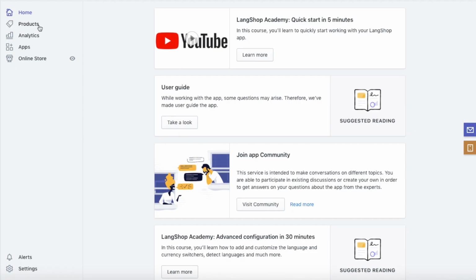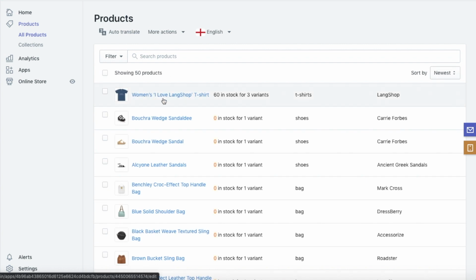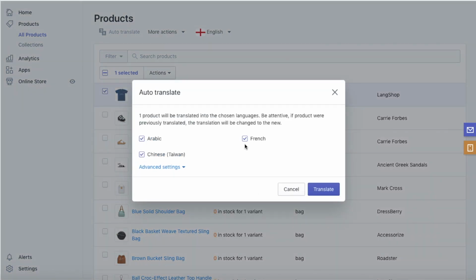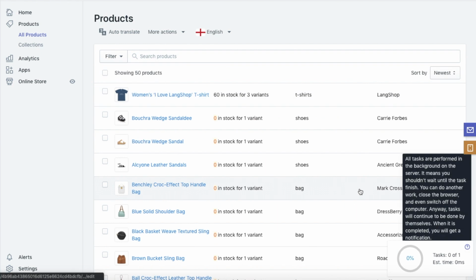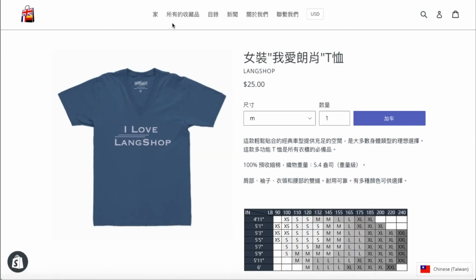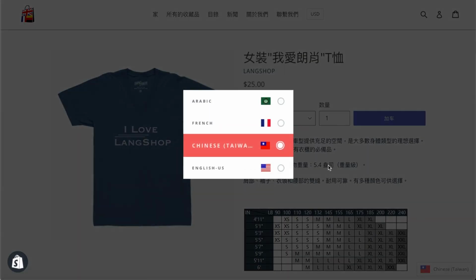I go to the LangShop admin, choose Product, find my new I Love LangShop t-shirt, choose it by clicking its checkbox, click Actions, Translate selected, choose needed languages, and click Translate. My new product has been translated into French, Arabic, and Chinese Taiwan.